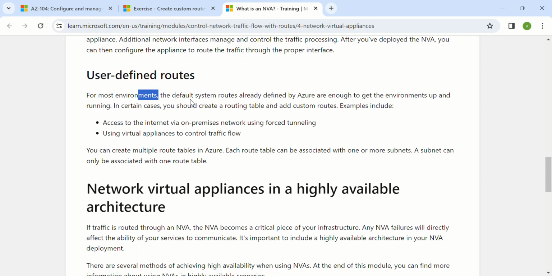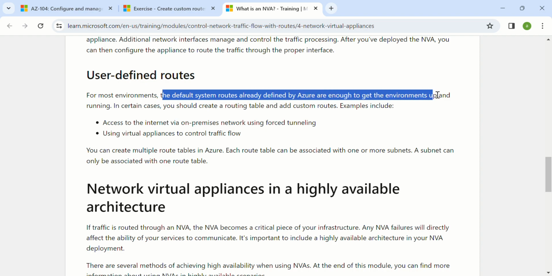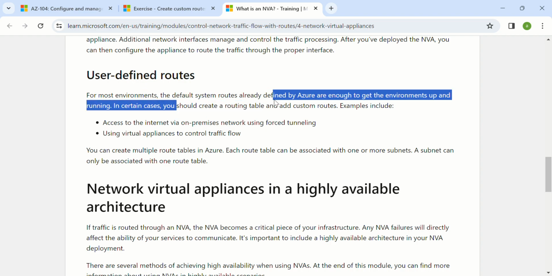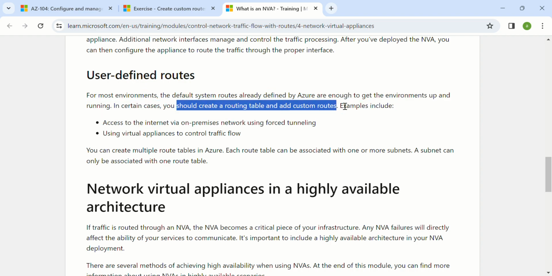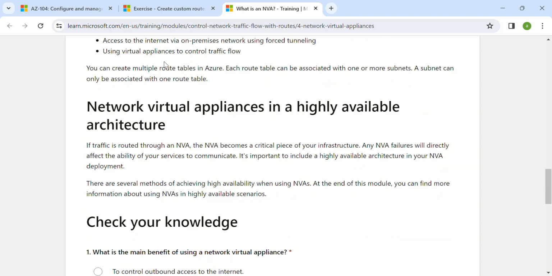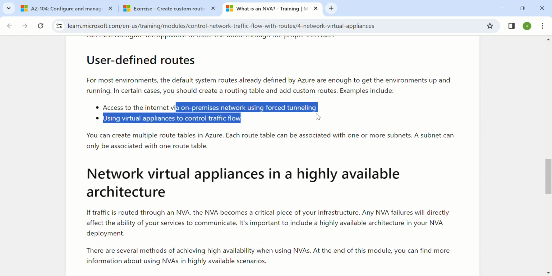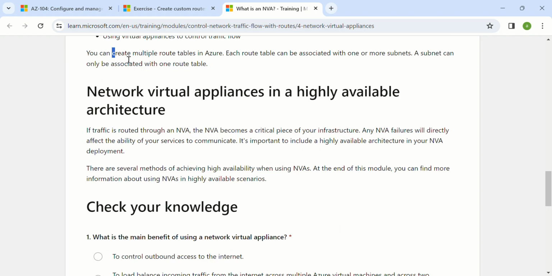User-defined routes. For most environments, the default system routes already defined by Azure are enough to get the environments up and running. In certain cases, you should create a routing table and add custom routes. Examples include access to the internet via an on-premises network using force tunneling, and using virtual appliances to control traffic flow. You can create multiple route tables in Azure. Each route table can be associated with one or more subnets. A subnet can be associated with one route table.